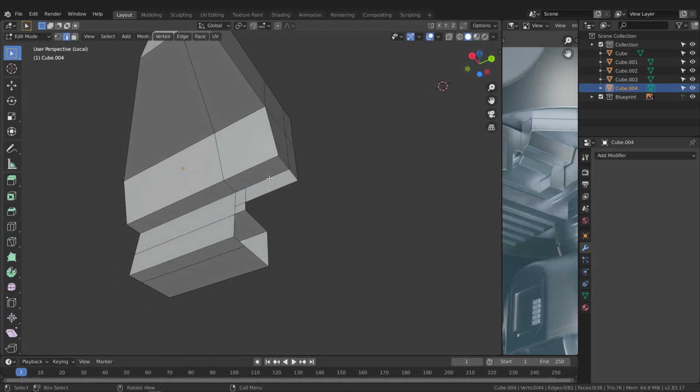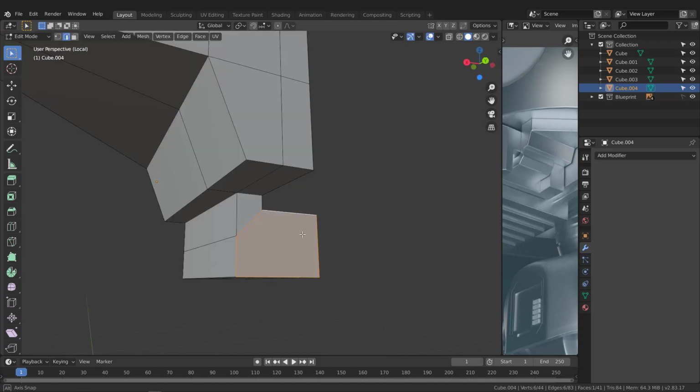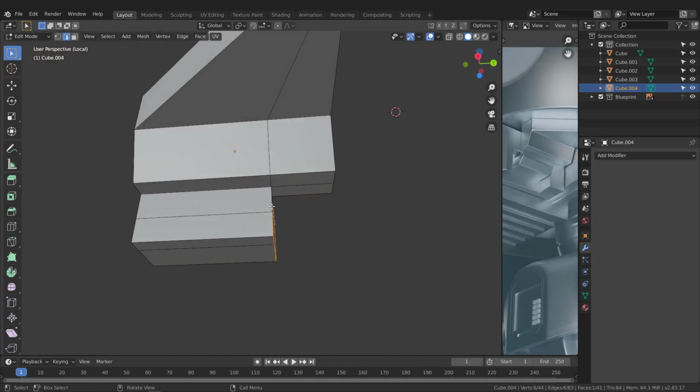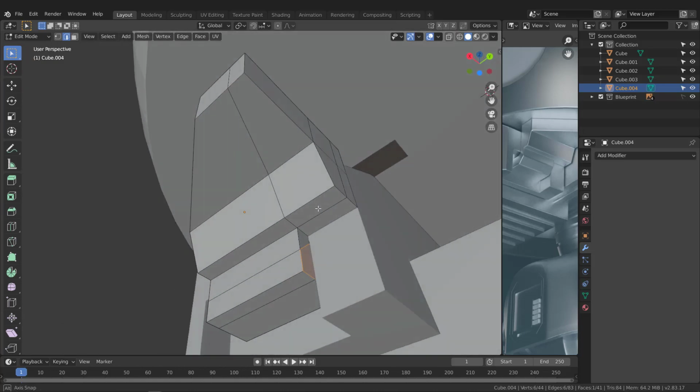Switch to the edge mode. Grab these three edges, hit F to fill this area. Grab this one with this one, hit F, and grab all of these. Alt click to select this entire edge loop and hit F to fill this area right here. Alright, now let's hit slash again. Let's see what we got. And now we got this.